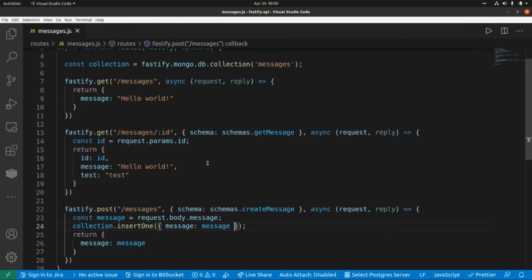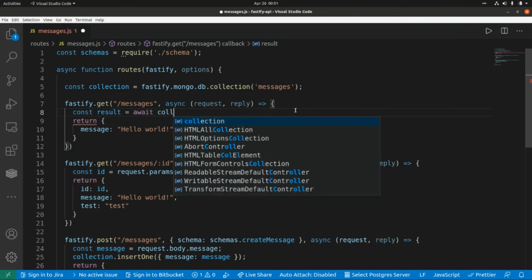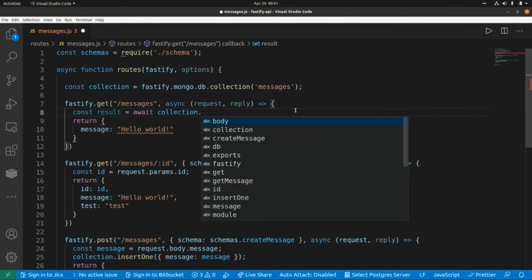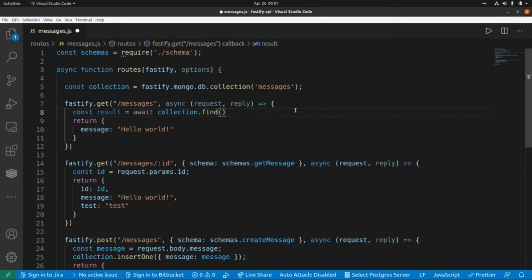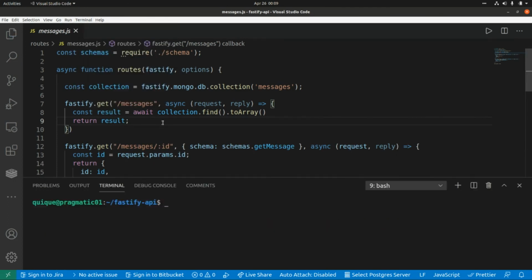And now let's access the collection from this get endpoint so that we get all the messages that we have in that collection. So this is const result equals to await collection.find().toArray(). And here we just return the result. Okay, now let's run the server and let's see if it works as we expect. npm run dev.